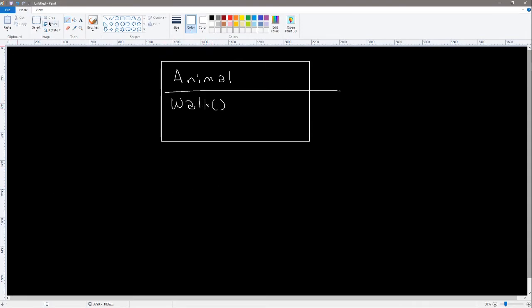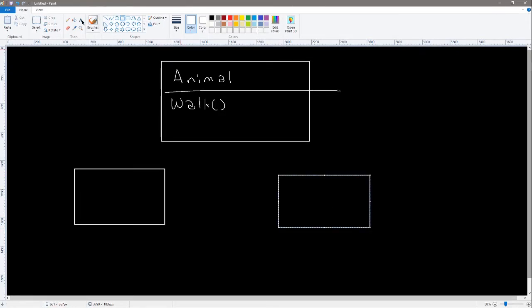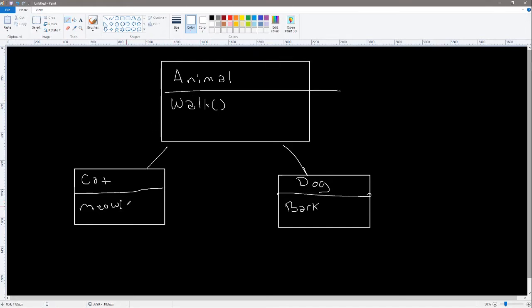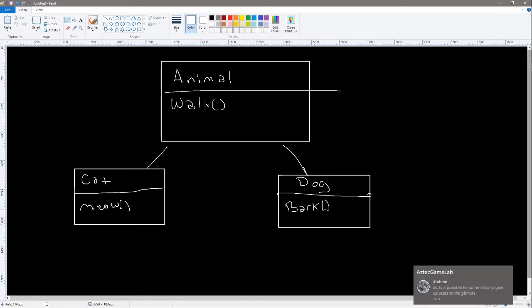And then you might have a class that inherits from that. So you might have cat, excuse my terrible handwriting, dog. And then your cat might have something like meow, and your dog might have something like bark. So it's kind of obvious that your cat and dog would inherit from animal, and then your cat would have the walk function, and your dog would also have the walk function, but they'd have their separate meow and bark functions.